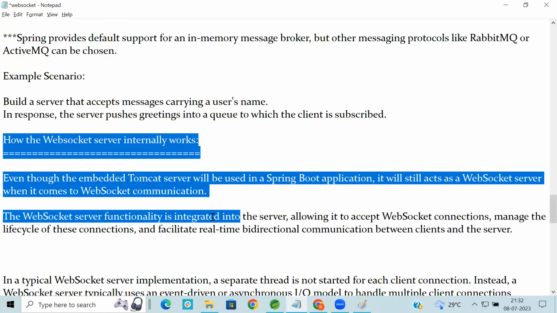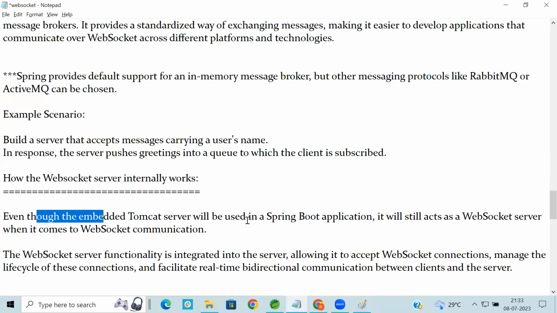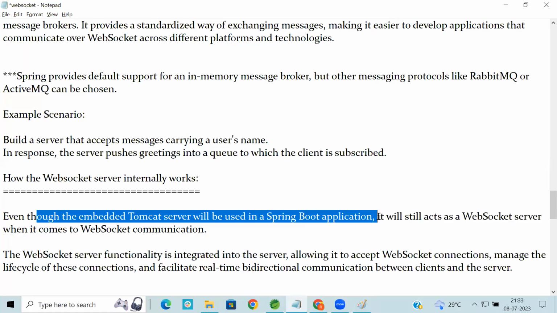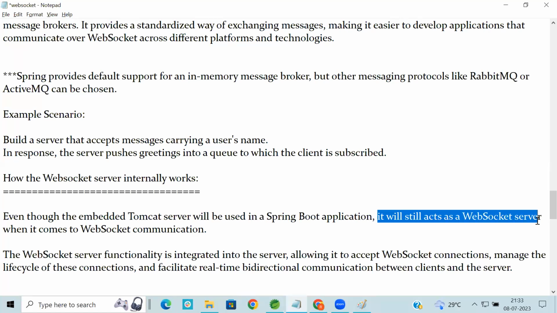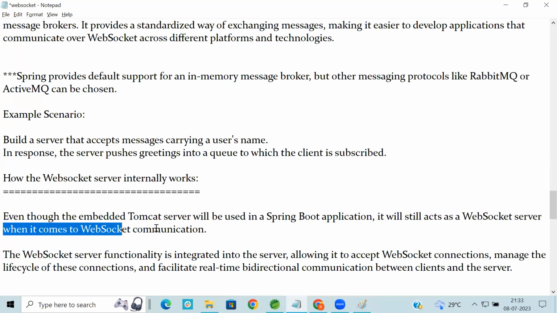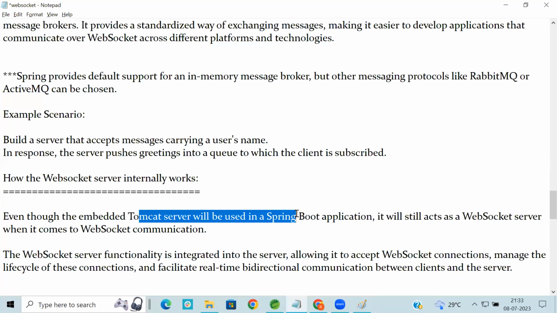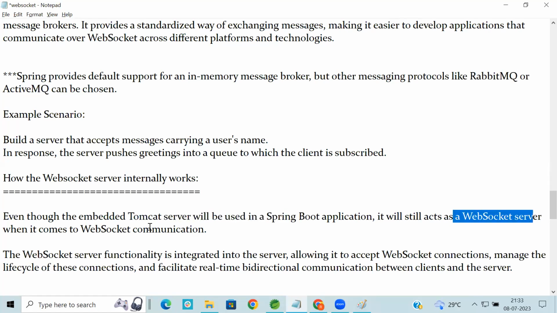Now, how the WebSocket server internally works, just take some idea here. Even though the embedded Tomcat server will be used in a Spring Boot application, जब हम Spring Boot use करते हैं, everybody knows that embedded Tomcat server will be used, but it will still act as a what? WebSocket server when it comes to the WebSocket communication. जैसे ही हम socket communication use करेंगे, internally it will work as a socket server, WebSocket server, not as a normal web server. It will give the entire functionality of your socket server.